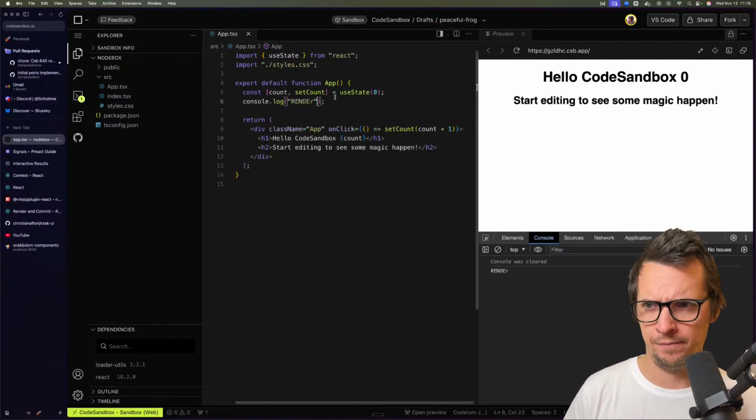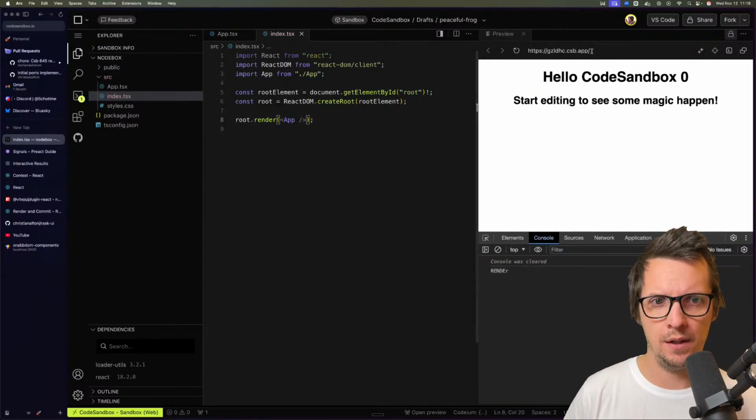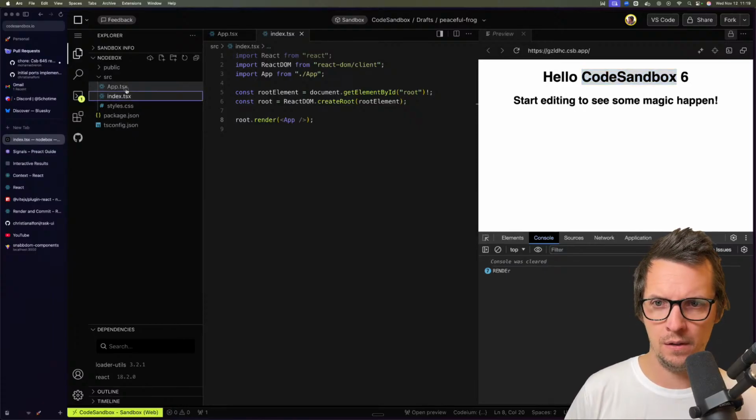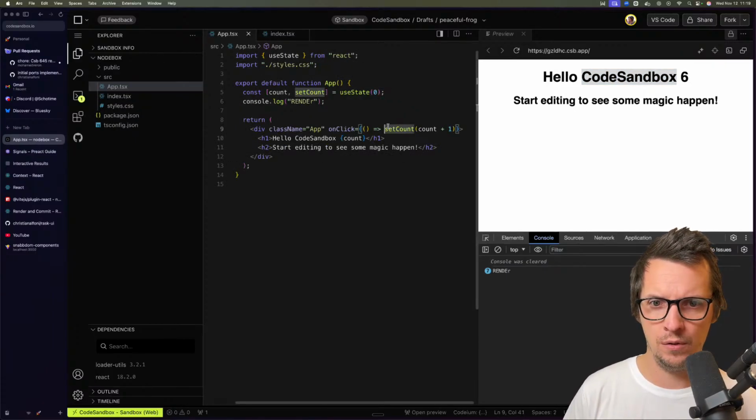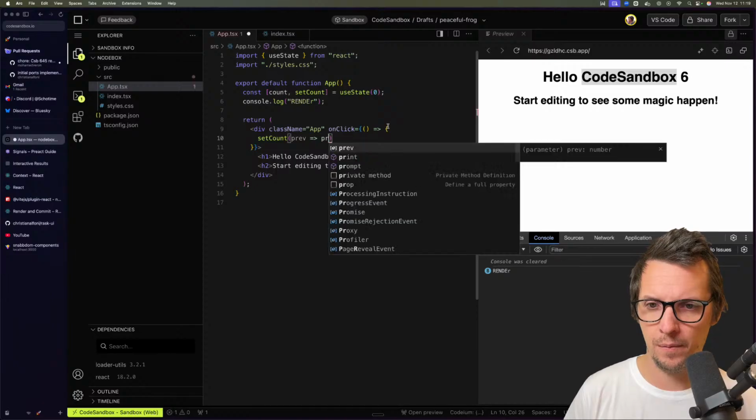Console.log render. Let's turn off strict mode so we don't have that duplicate thing. So, of course, every time I render now, that's fine. But if I were to do setCount multiple times, I guess we'll have to do prev + 1.